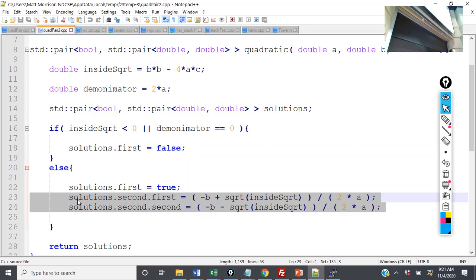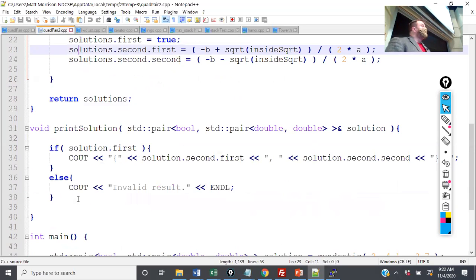So when I check it, I'll first check the Boolean. If it's true, then I'll print out the negative and positive result. Otherwise, if it's false, I'm going to say we don't have a valid result. And that's what's going to happen here in print solution.